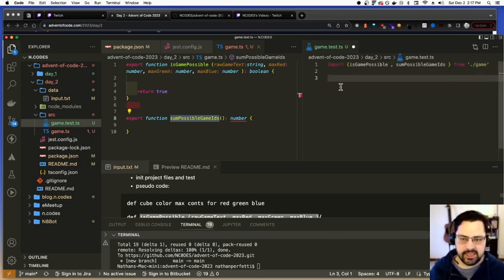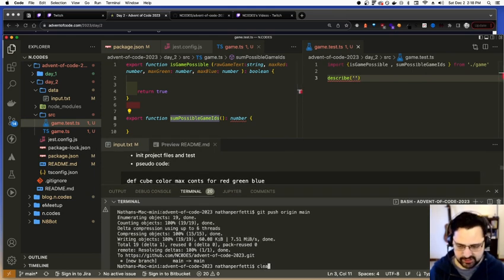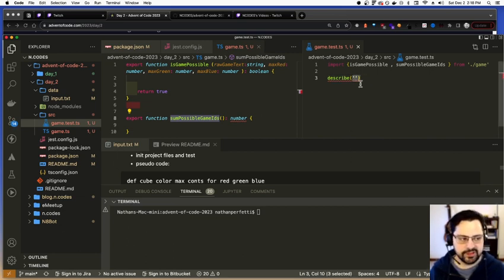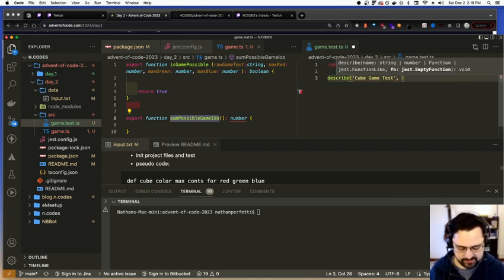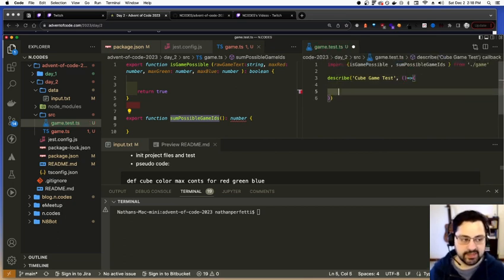Now I'm going to define basically a test suite. So basically this is going to be a describe. Essentially this is just going to be a written label that I want to see when I run this in my terminal. I'm just going to clear this. So I'm going to call this cube game tests. So this describe block is going to run at the top of my test report. That takes a callback as a second param, and now inside here we can actually write our tests.